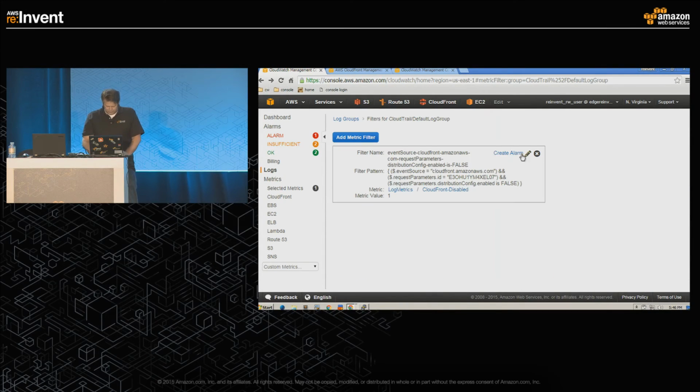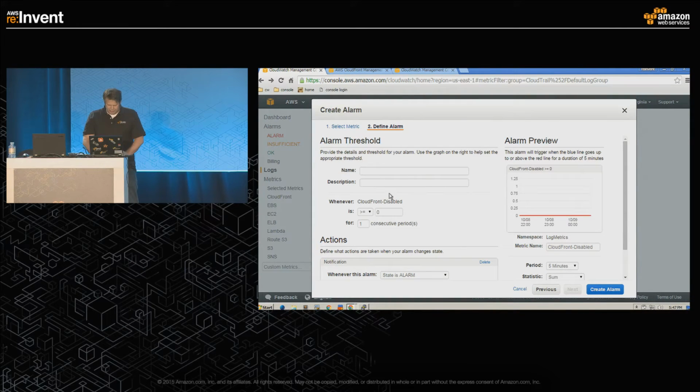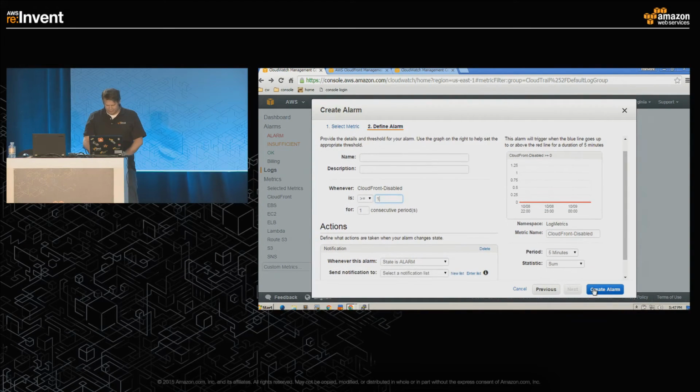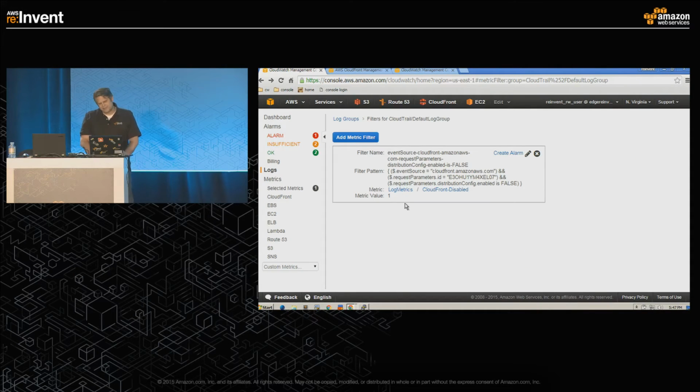So you can create an alarm here that will tell you anytime it's disabled. For example, when CloudFront disabled is greater than or equal to 1, you're going to want to be notified anytime this occurs. So greater than or equal to 1, for one consecutive period, because you just want to know anytime that CloudFront distribution is disabled. You need to create the alarm here. So this is basically setting an alarm on a CloudTrail activity. And again, CloudTrail is a service that logs API activity. So it allows you to log all these different events that occur in the CloudFront APIs.